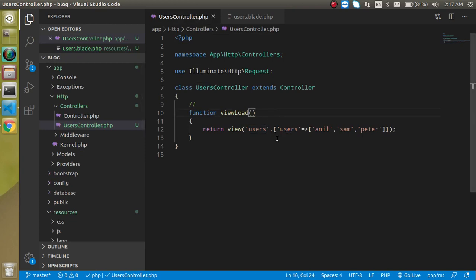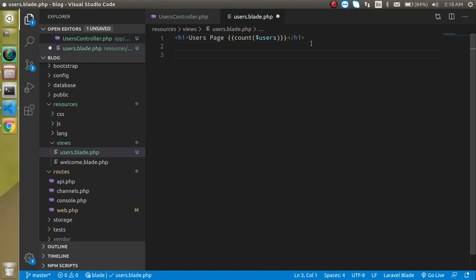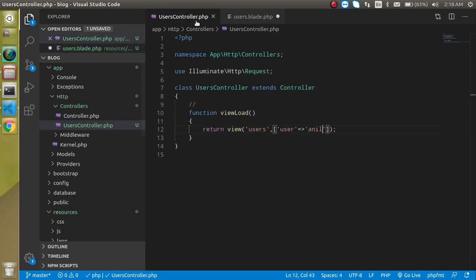So you got that. Now I will show you how we can put the if else condition and all. Let's put here the user and only a single name for a moment, like Anil. And here let's see how we can use the condition. You just need to put @if, $user. There is no users for a moment, so we can just remove it. So this is the user.